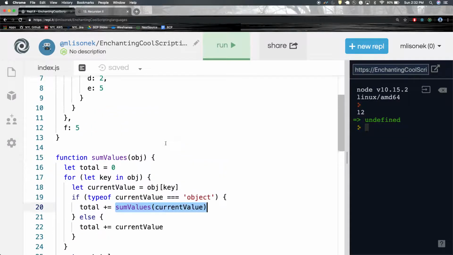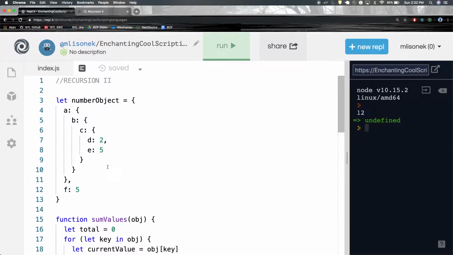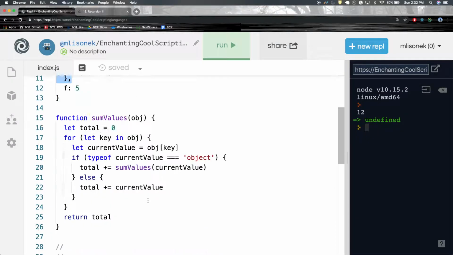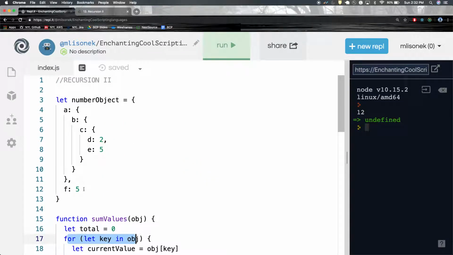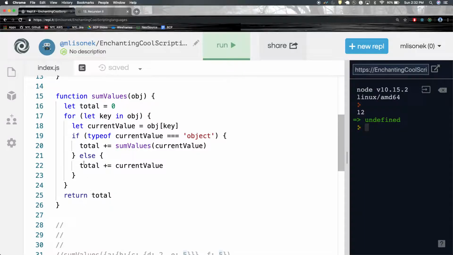Yes. When the object at key is this thing, then you add it to the total. So this is 7, then you add it to the total. Then this runs again, but there are no more objects, it's just 5. So it skips this if, goes to the else, total plus equals current value, which we define here as 5.